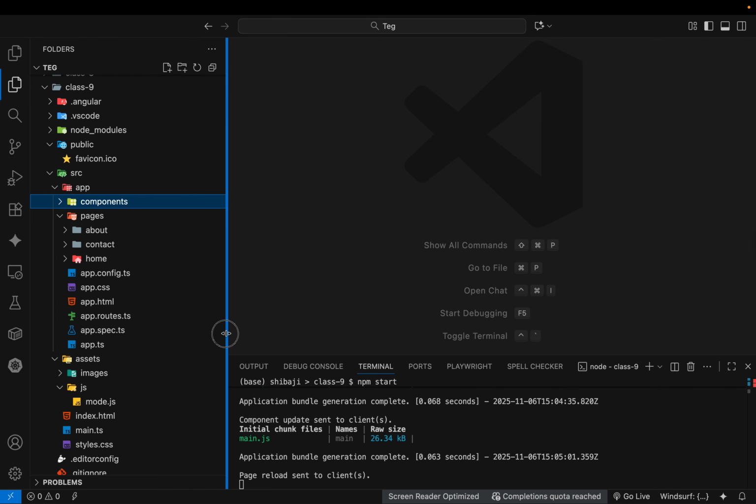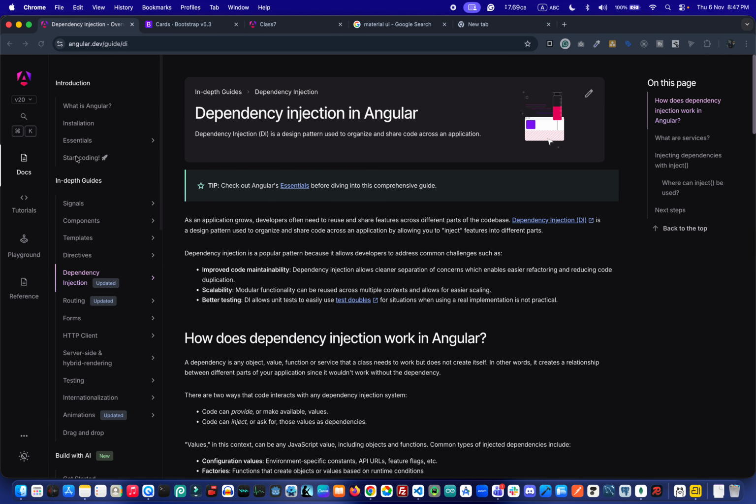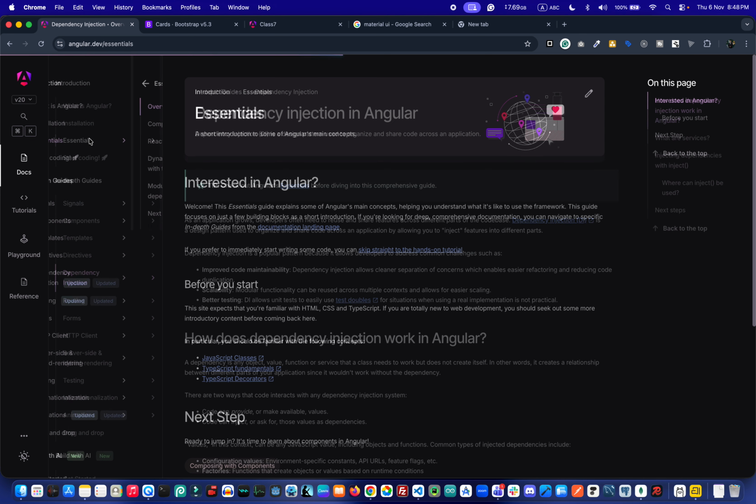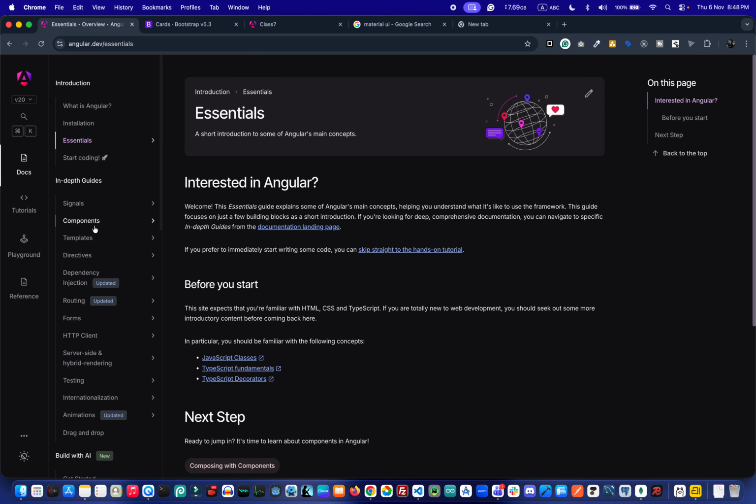So, can we summarize today's class? Yes, please. Okay. So today I discussed the Angular basics, the essential parts of Angular which are required, and which are based on the Angular structure: components, signals, templates, and dependency injection. These four things are the main basics of the Angular framework.